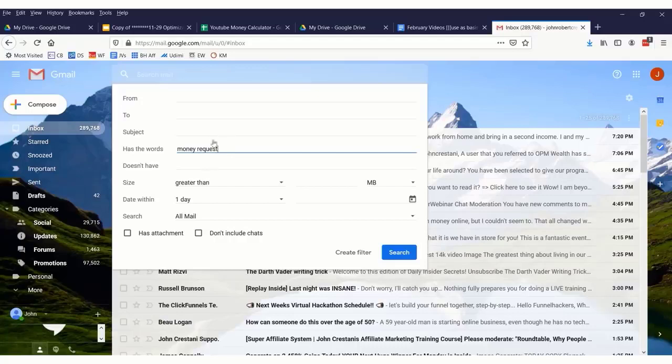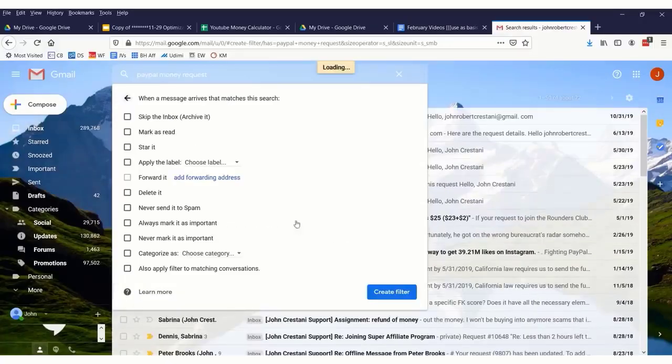And anytime something comes in with the words PayPal money request, it is just automatically filtered. I don't want to see it. I don't care to hear the story. So call me an a-hole. And what I would do is I'd create a filter around that, and I would just tell it to skip the inbox and archive it or delete it.